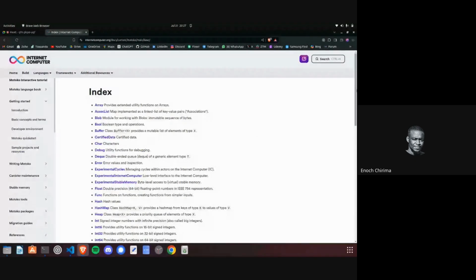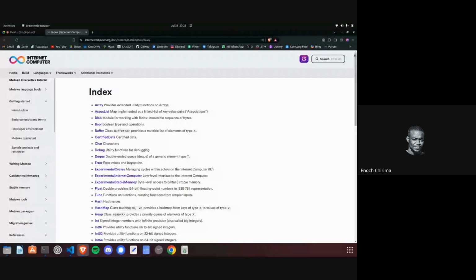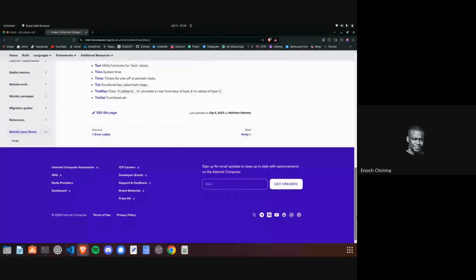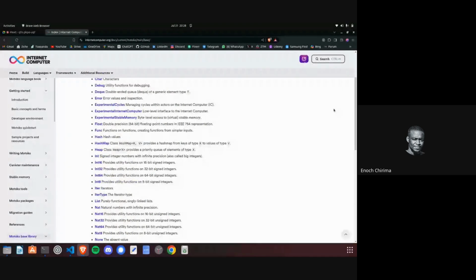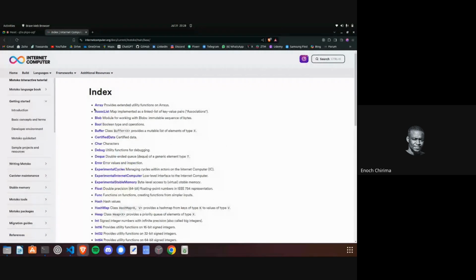Right. Here is where you can see types and data types that are associated with Motoko that you can use in your programs, right? So this base library documentation is very important. I find myself using it a lot because it really helps you, as I'm going to show you right now. So you have all these types and data types available to you in Motoko, right?